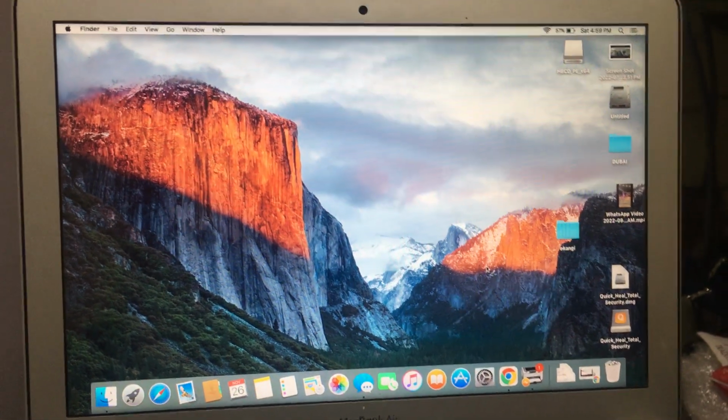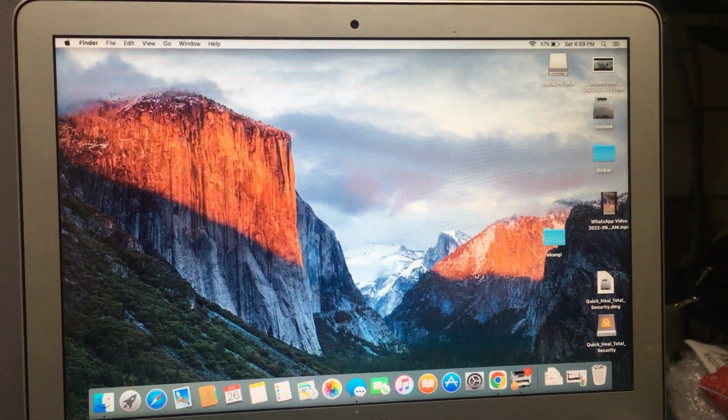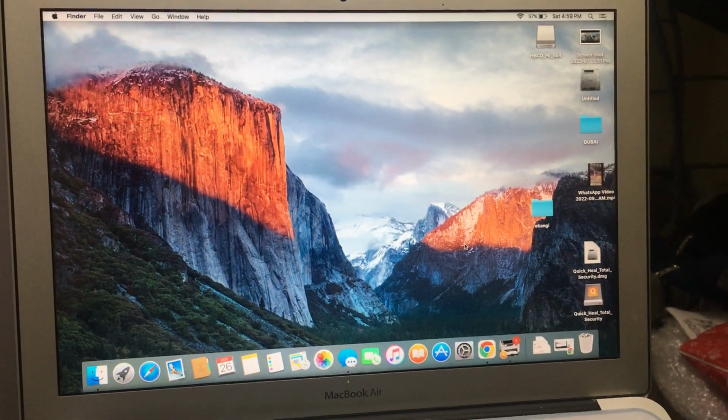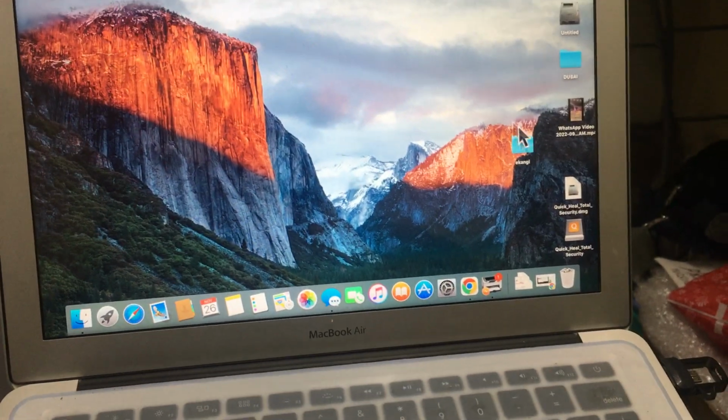Hi friends, now we are using a MacBook Air laptop. In the laptop we are getting a problem: we are unable to copy files onto my pen drive. I will show you.